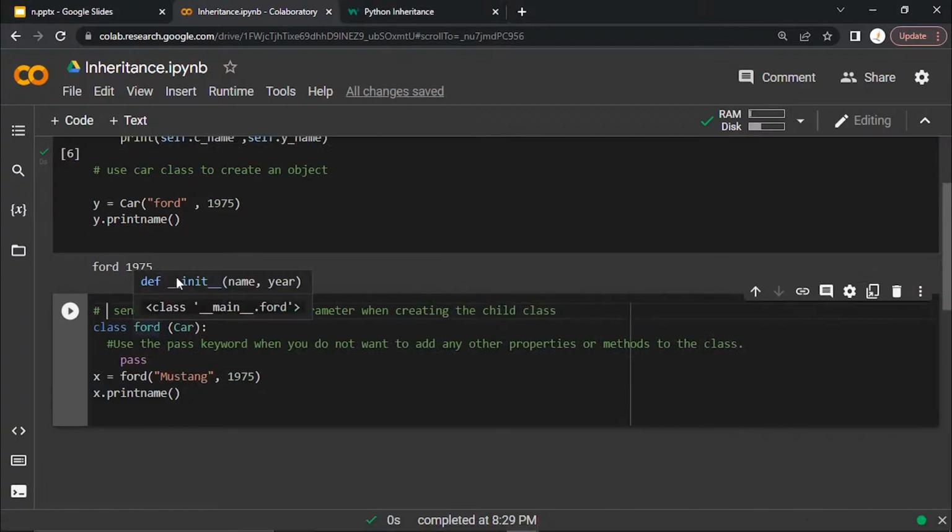Now, in order to create a child class which inherits the functionality from the parent class, you can send the parent class as a parameter when creating the child class. For example, in this case, I have added class Ford and have passed our parent class as Car. Now, you can use the pass keyword when you don't want to add any other properties or methods to the class. So in this, I have not added any, so I have used pass.